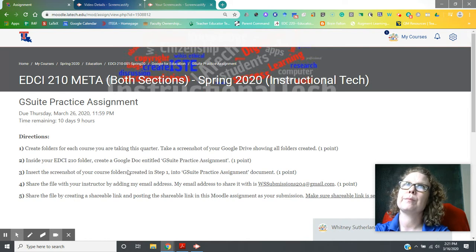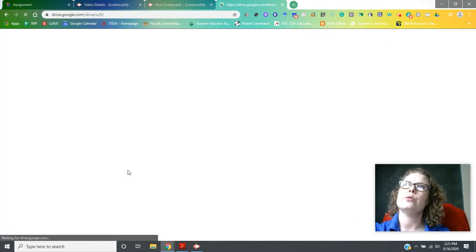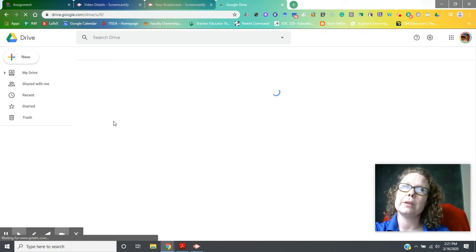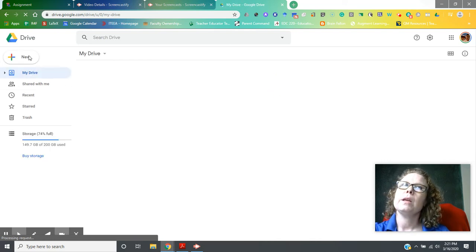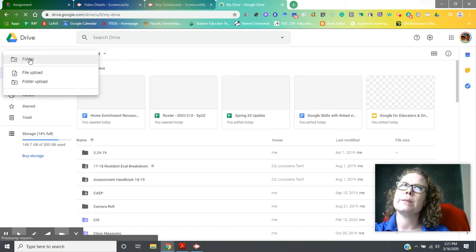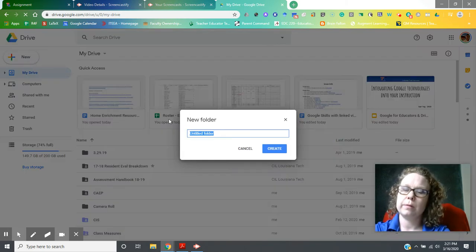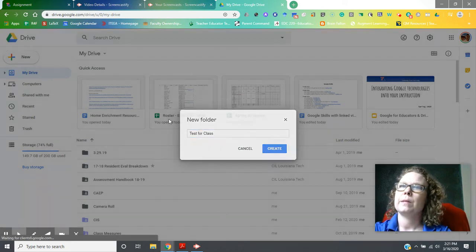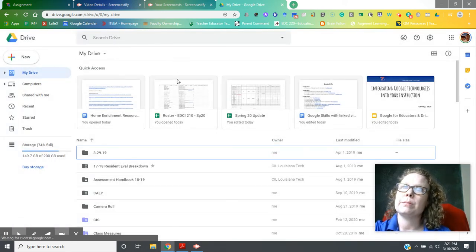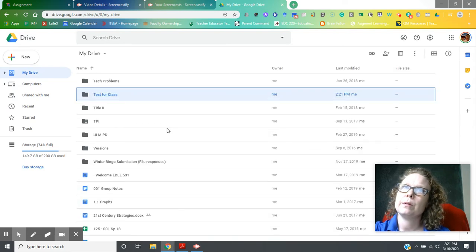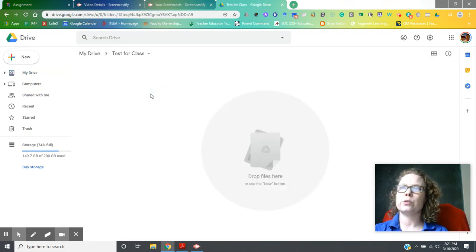So let me go to drive.google.com, and I'm just going to make a blank folder because I have so much stuff in here it will confuse some people. So think of this as your starting place. This is like your Drive. It's totally blank, nothing in there.